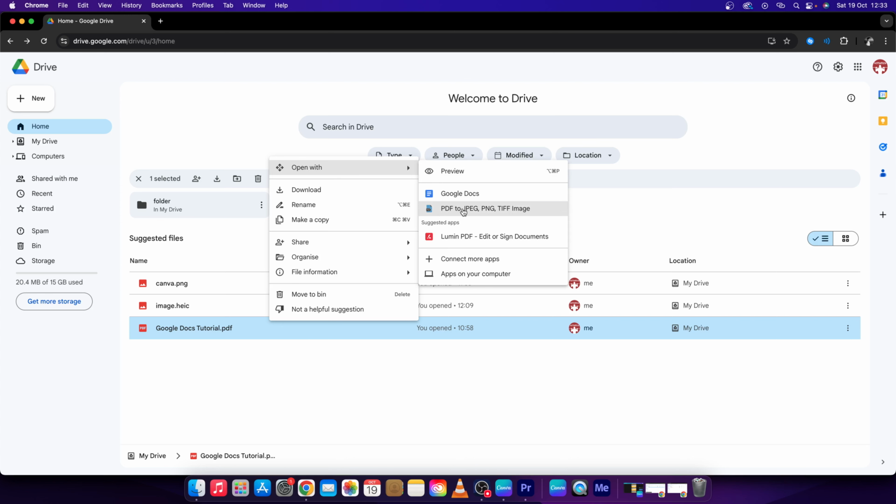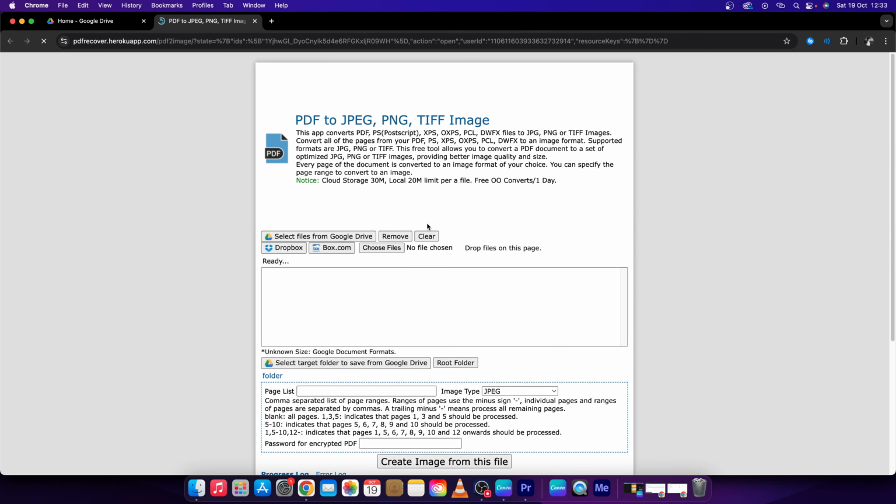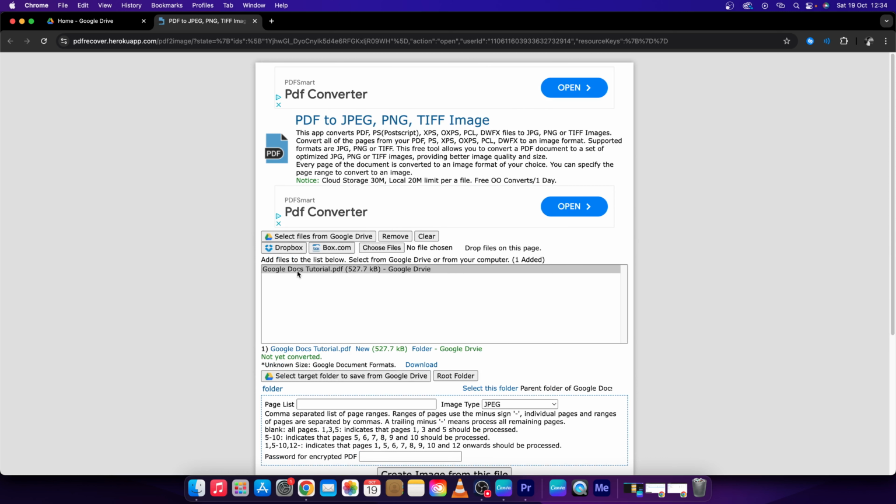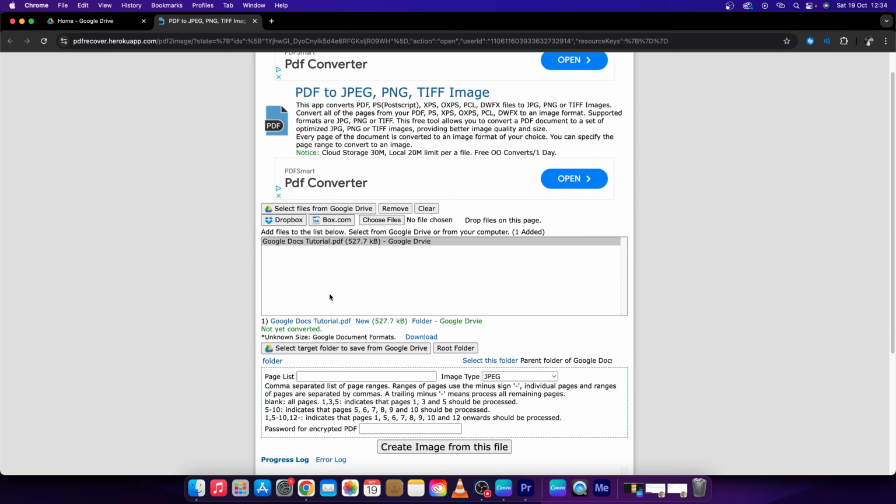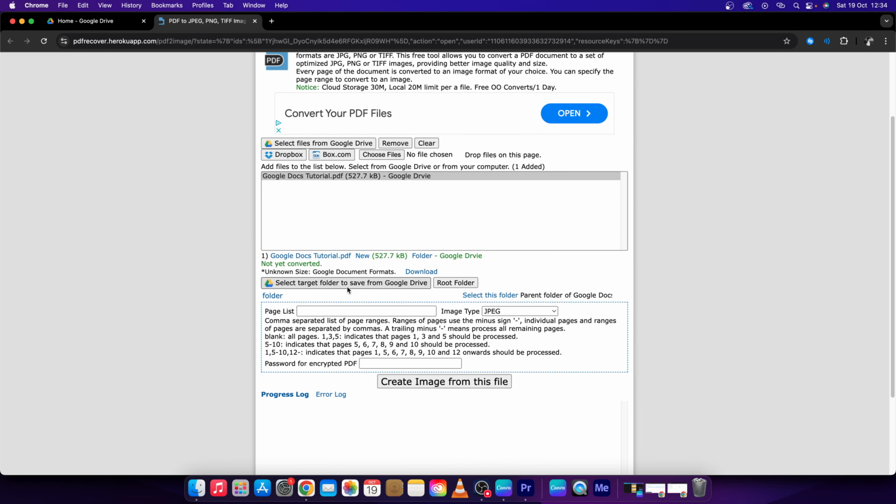And now PDF to JPEG. This will open up a new tab and it should upload your file automatically. As you can see, it is right here. So scroll down and select a target folder to save from your Google Drive.